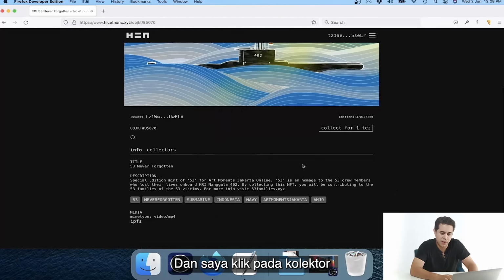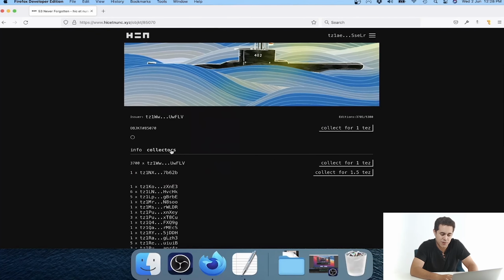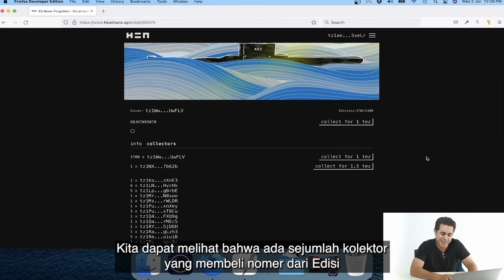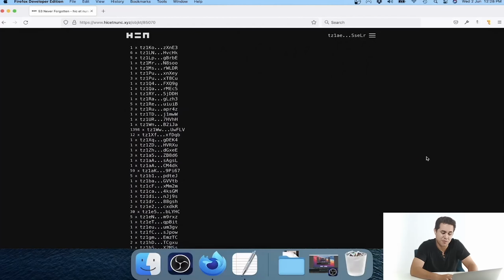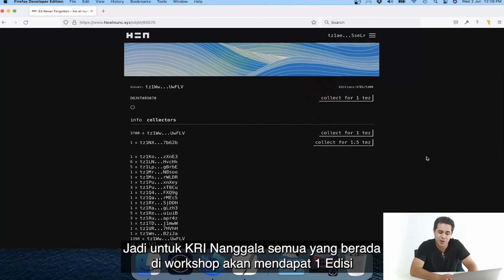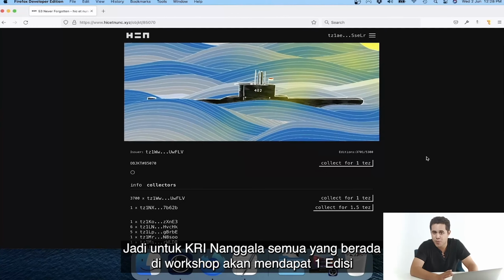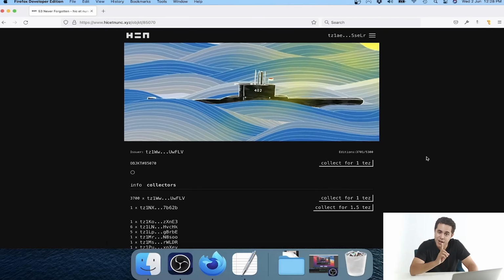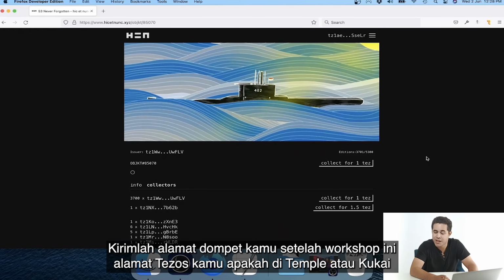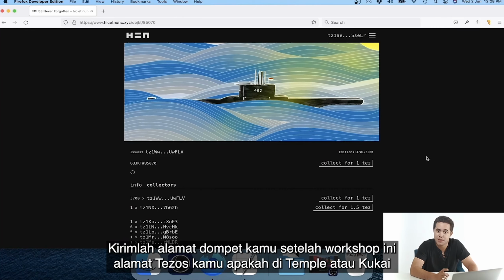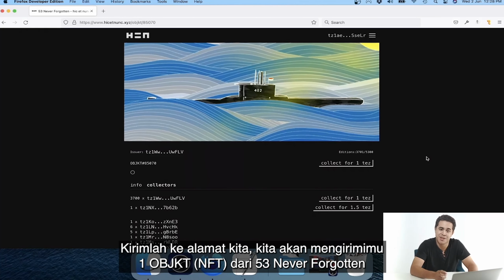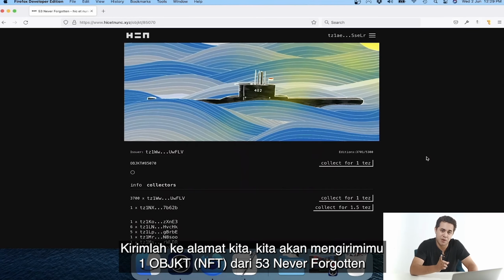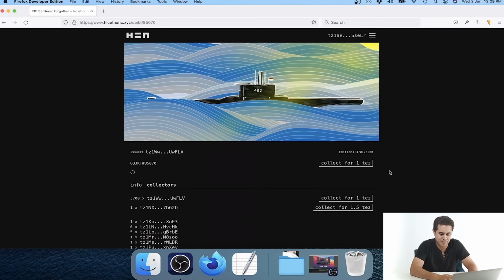So if I scroll down and I click on collectors, we can see that there are a number of collectors who have bought different number of editions. So for everyone in this workshop will get 1 edition. Just send us your wallet address after this workshop, your Tezos wallet address, whether it be on Temple or Kukai or any other wallet. Just send us the address and we will send you 1 object of 53 Never Forgotten.